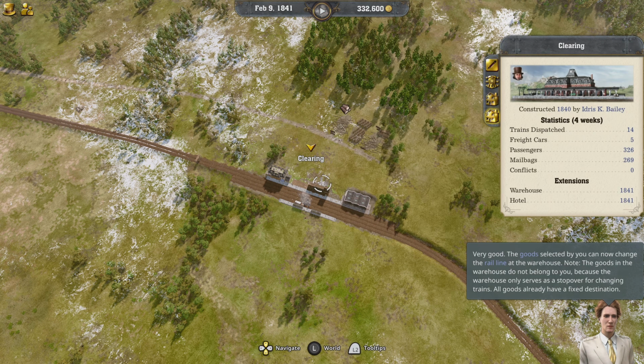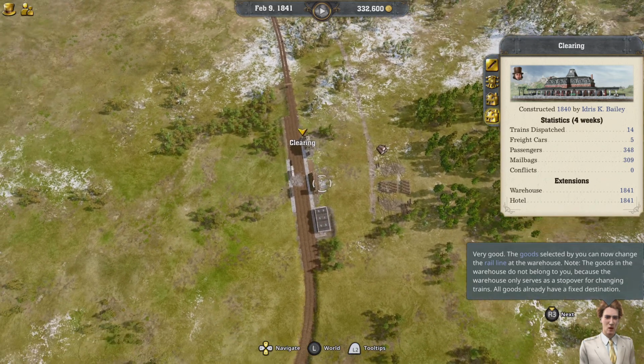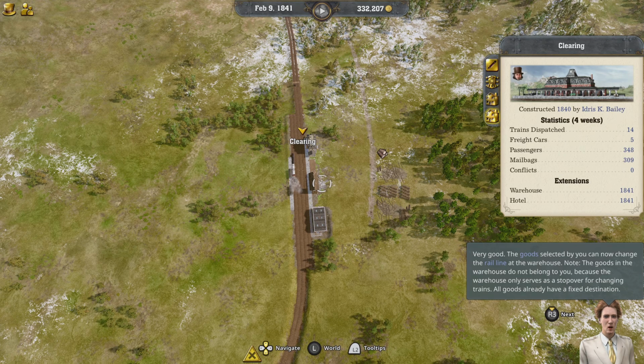Very good. The goods selected by you can now change the rail line at the warehouse. Note, the goods in the warehouse do not belong to you because the warehouse only serves as a stopover for changing trains. All goods already have a fixed destination.